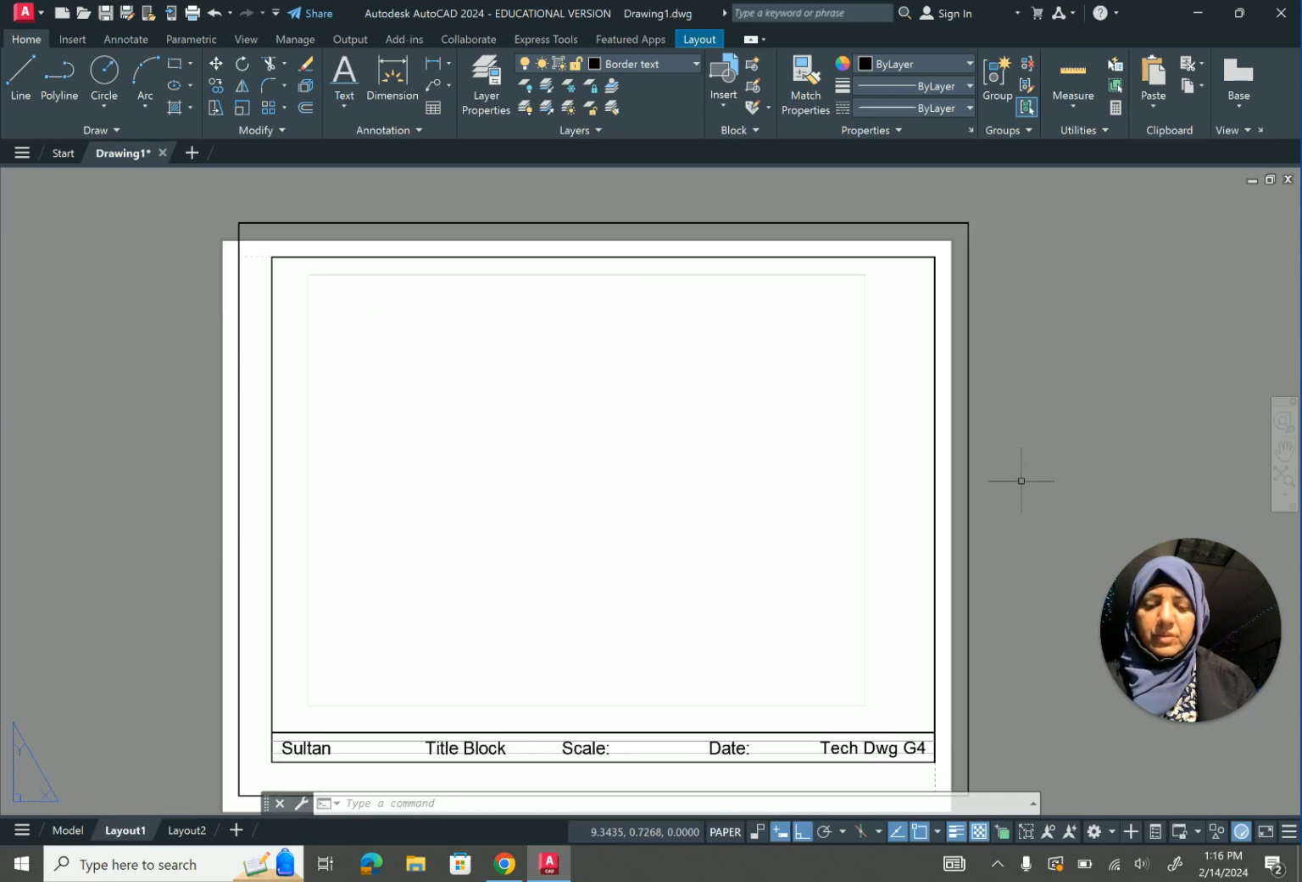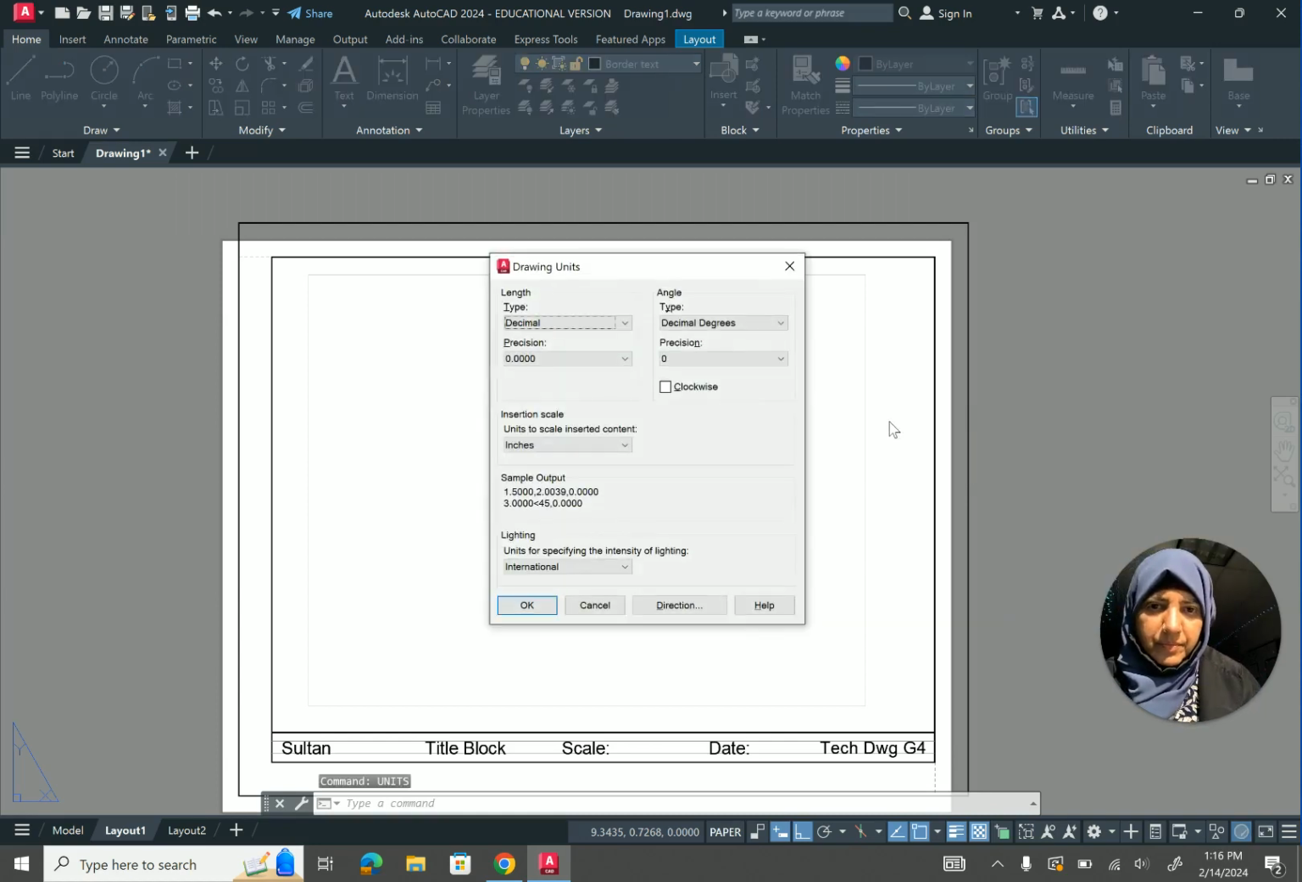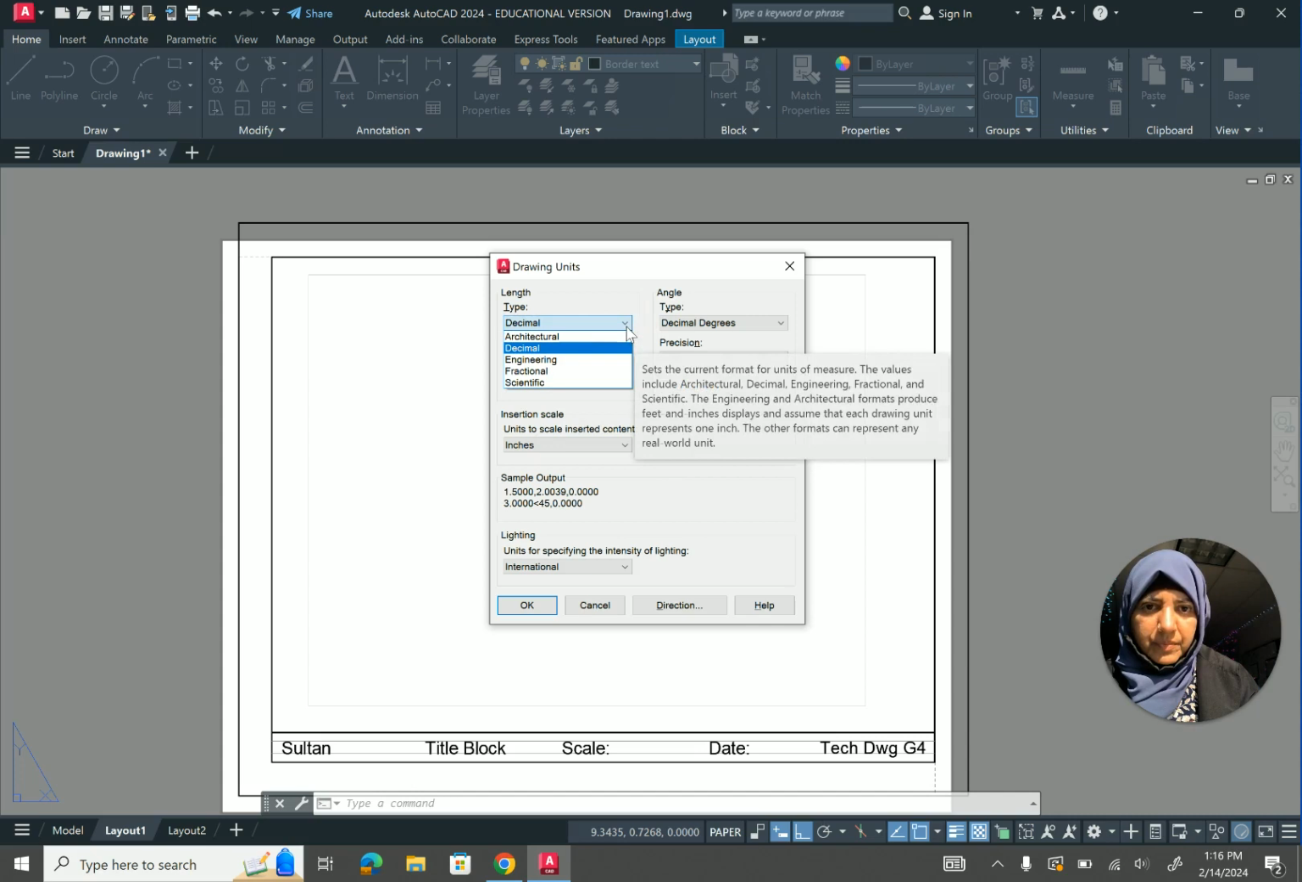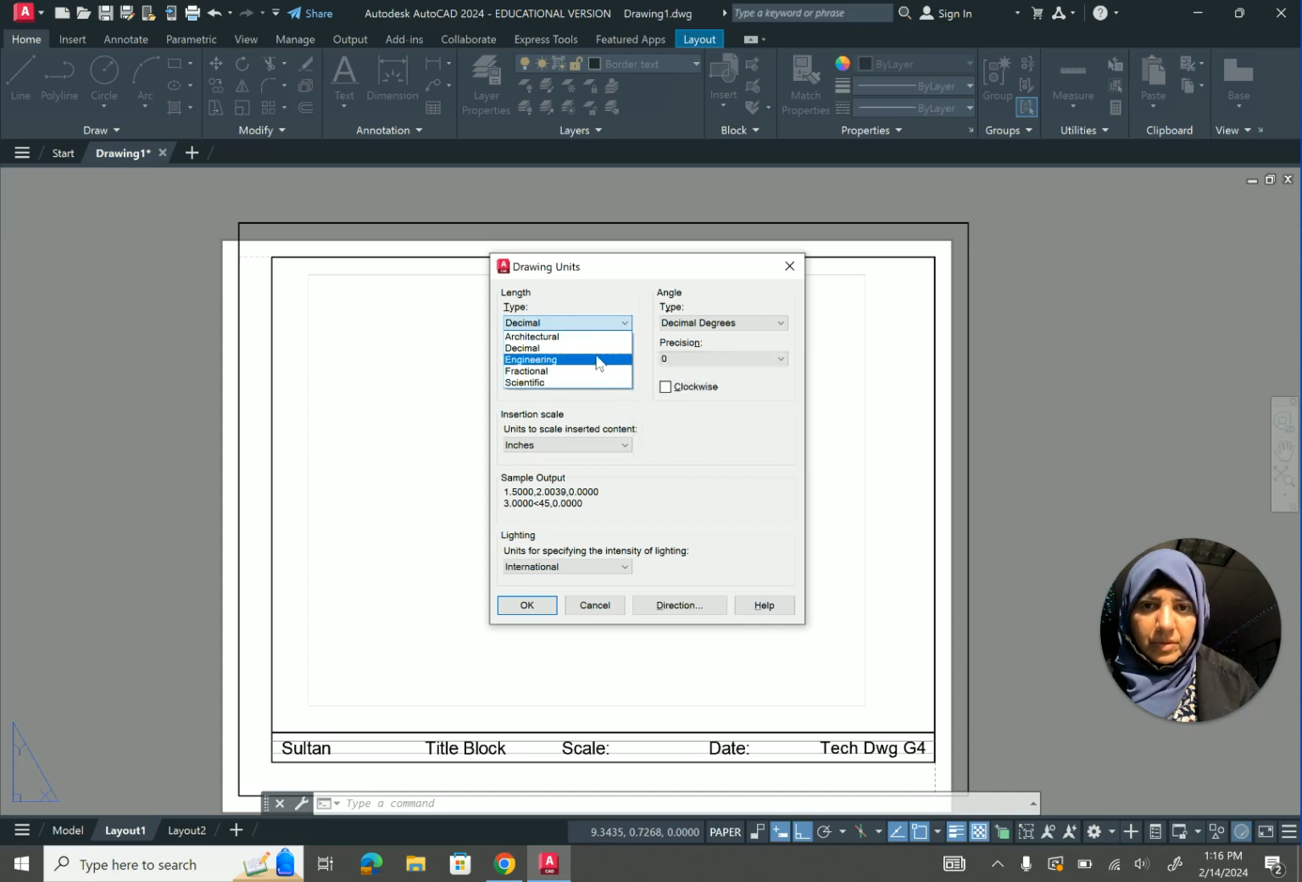Now you are going to set the units for this drawing. So type units. Since we are in technical drawing, we are going to use decimals. We are going to keep those. In case you are going to use inches, then you can change that to architectural inches, feet and inches. We are going to leave that alone.